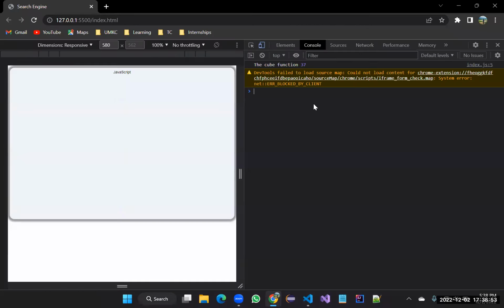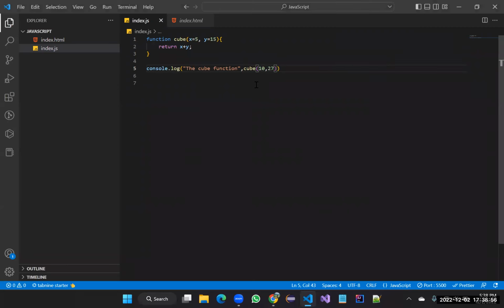You can see the value that we have passed is being rendered here. So this is the usage, and we can also use them as parameters, similar to functions, as well here.